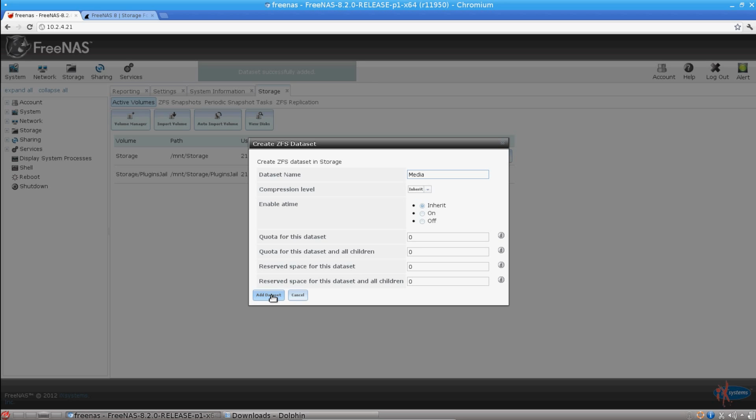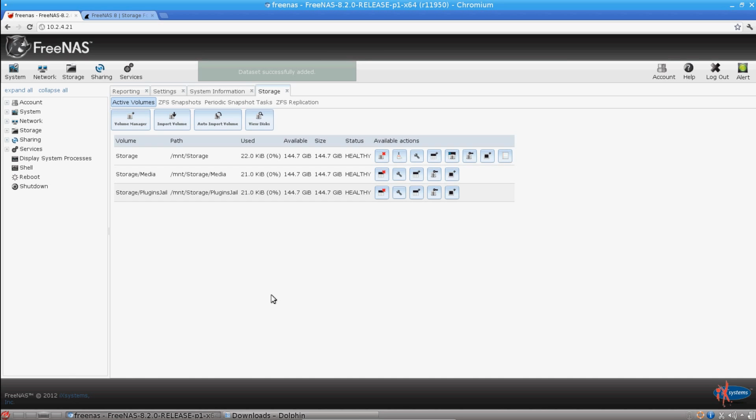Regardless of your particular implementation, it's worth allocating this dataset a reasonable amount of space, especially if you plan on using this dataset as the target of your torrent downloads or your media storage. Later on, we'll look at creating mount points that exist outside the jail, but are also accessible from within.